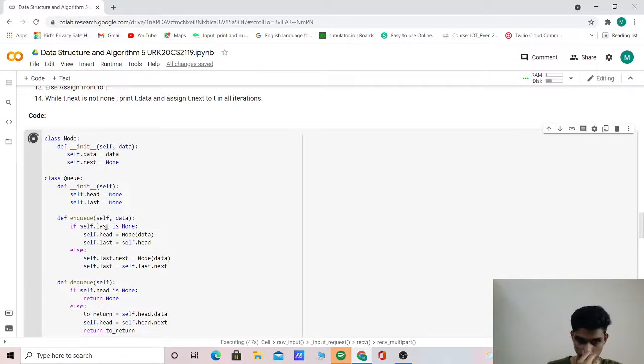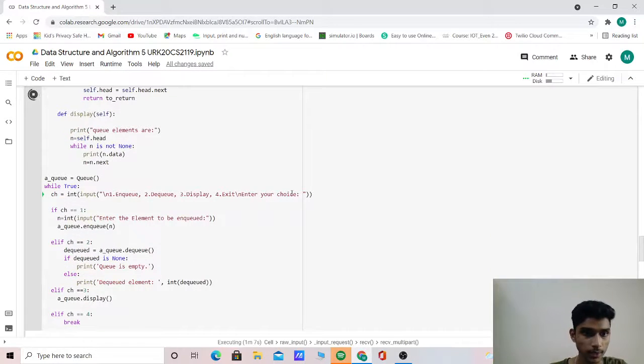We need the dequeue function. So we are using def dequeue. If self.head is None, it just returns None. Otherwise, it goes to the else part: to_return = self.head.data, self.head = self.head.next, then return to_return. Then we are going to display the elements. So we are using the display function, which prints the queue's elements.